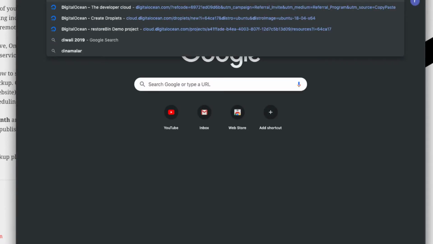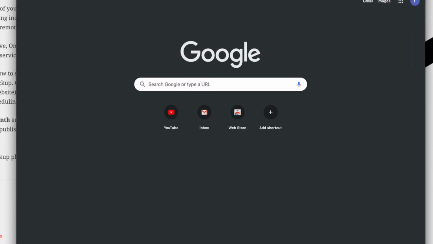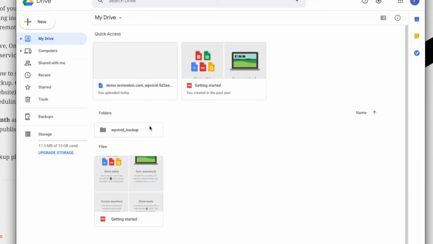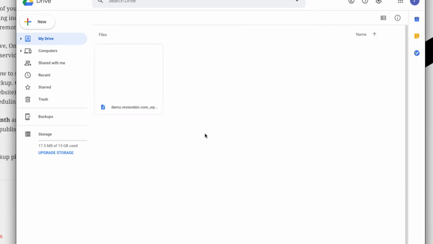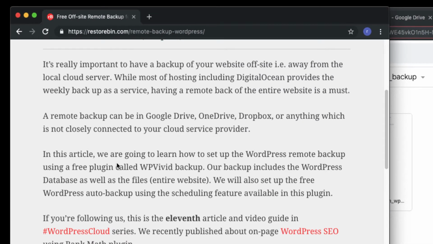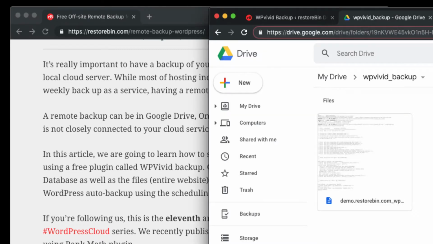So let me open drive.google.com. There will be a new folder which should be named WP backup. Open that, and so this is our backup. Since there are no files or anything on this site, it hasn't actually uploaded a lot, but if I back up my actual restore bin, it's around 250 or 300 MB of data which is being stored in the remote storage. So in this way you can just do a backup.